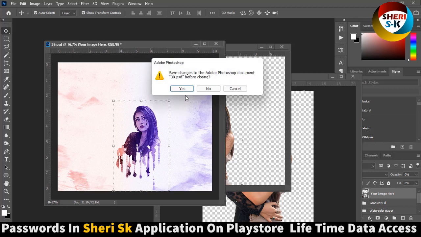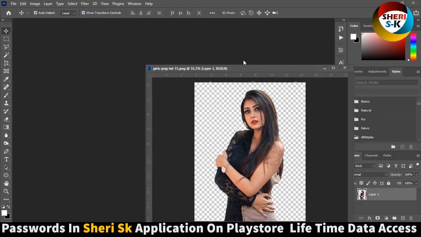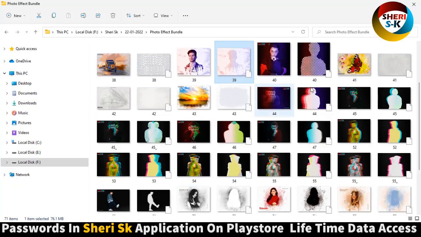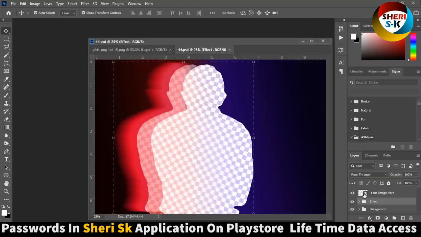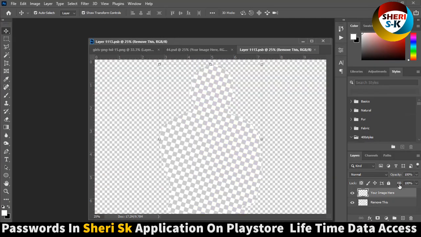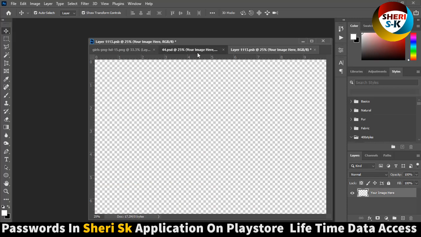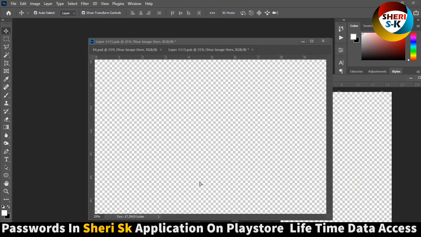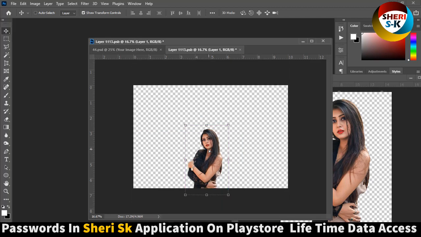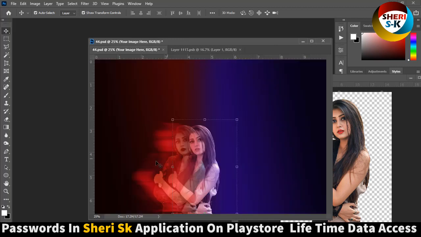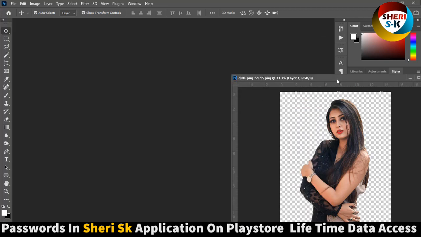Okay, now I open last photo, this one. Remove it and drag your image. Control S for saving. Can you see our designs here? Okay.